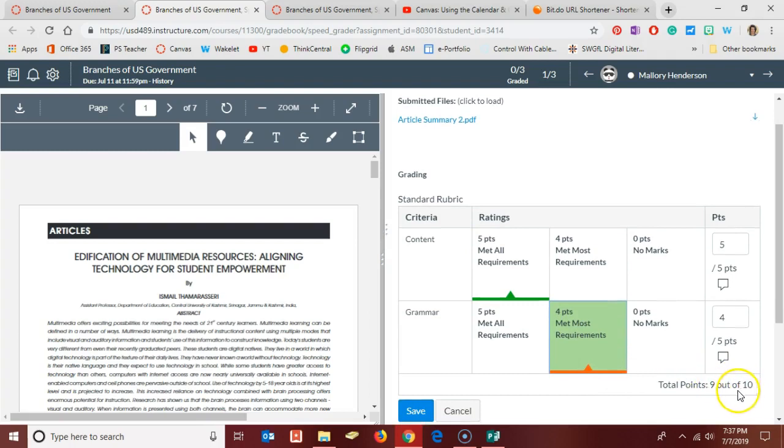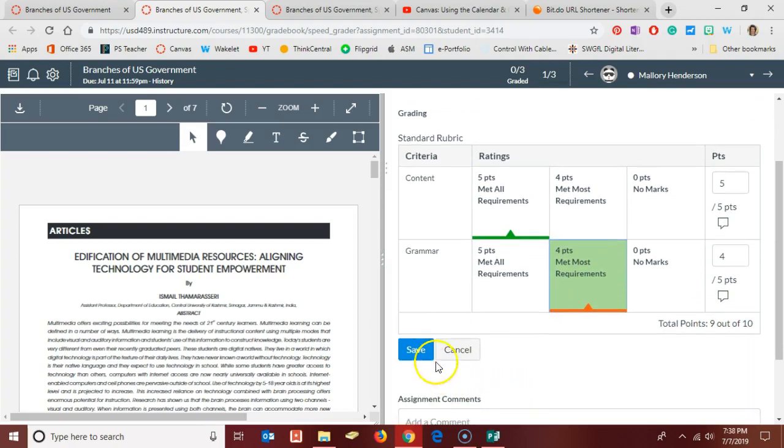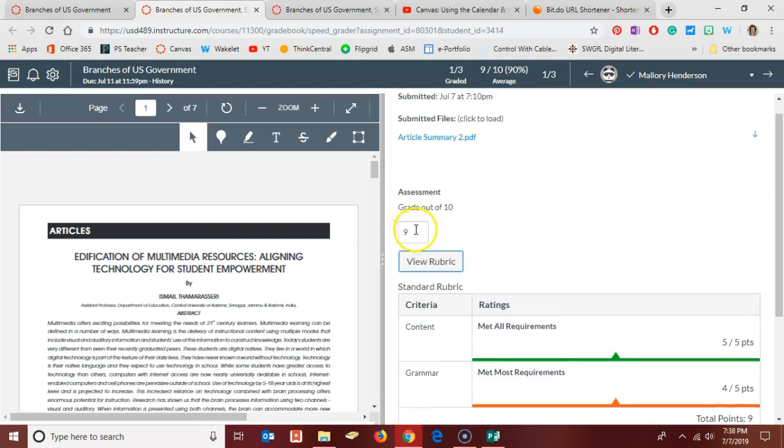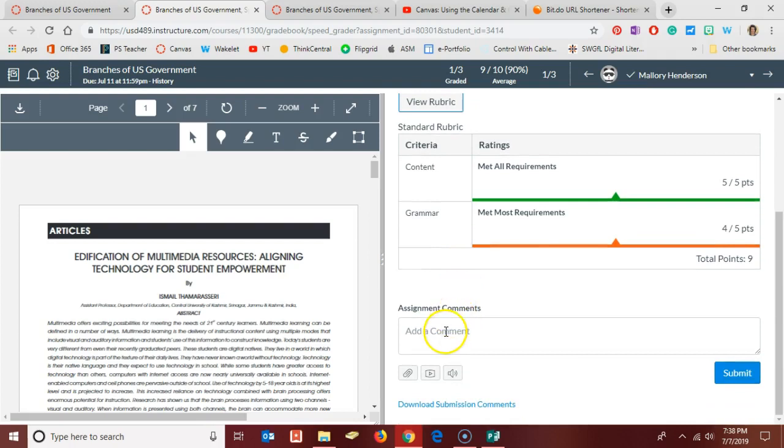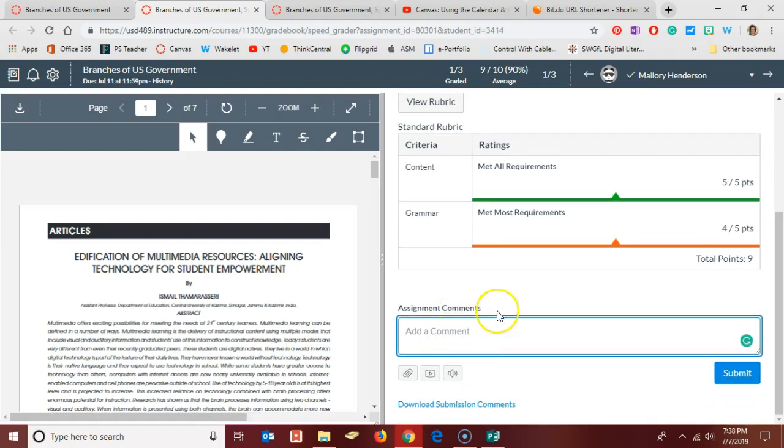And then if I just click in the box, it assigns points to my student. It totals them up here, and I can click Save, which then adds those points up and puts them in as her grade for this assignment. I still have a chance to add additional comments to help my student with her next steps, which I want to make sure that I then submit before moving on to the next student.